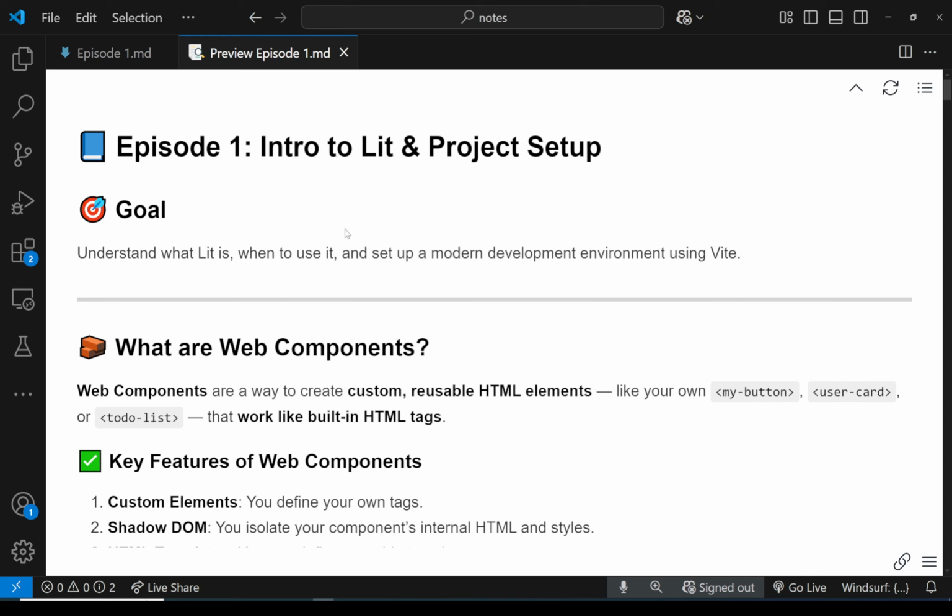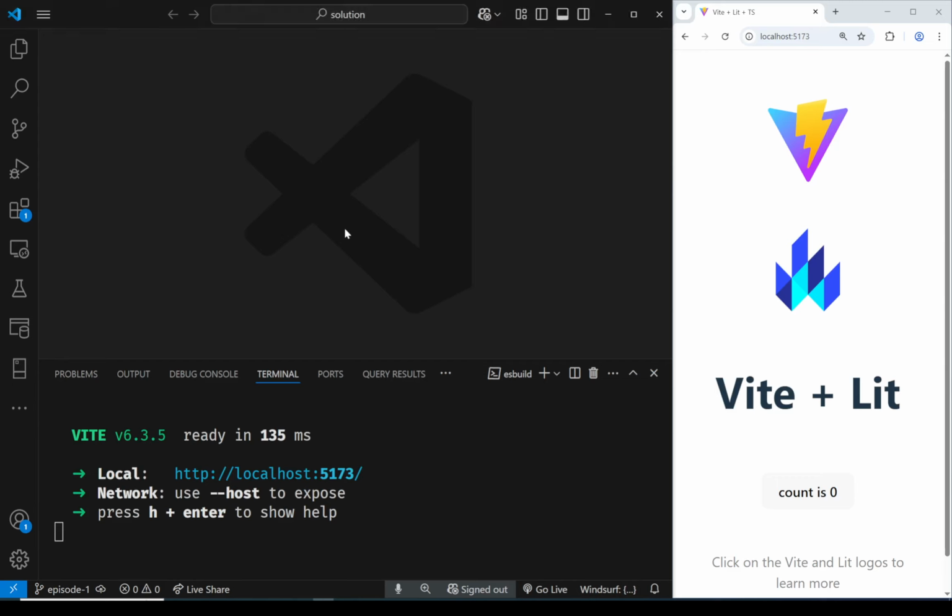I've got my notes here on this desktop. On my other desktop, I have VS Code. I've created this Lit project using Vite. I'm going to show you the code that you need to run in order to get a simple project template created for you using Vite. And I am running this on my machine, as you can see here.